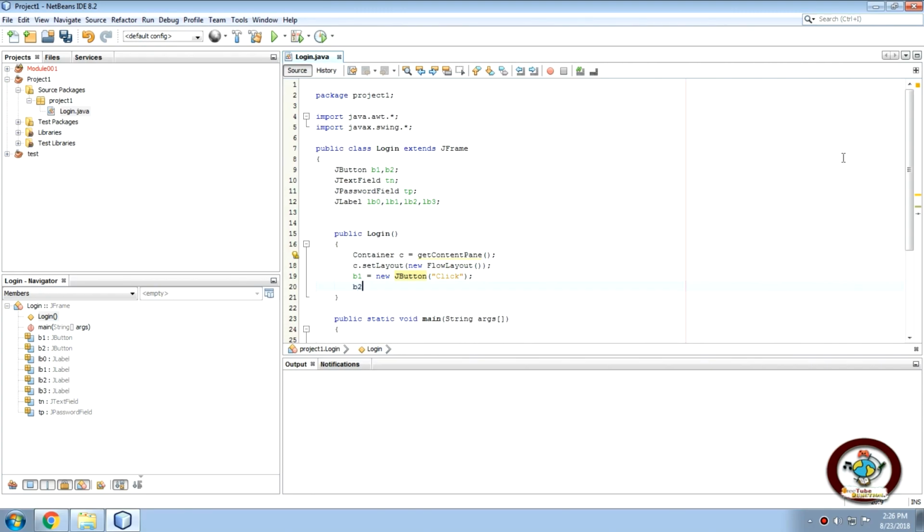Then we'll create the second button, b2, new keyword followed by the JButton constructor, and a string value will go in, and we'll type here cancel. Then finally, we have three more components to go.